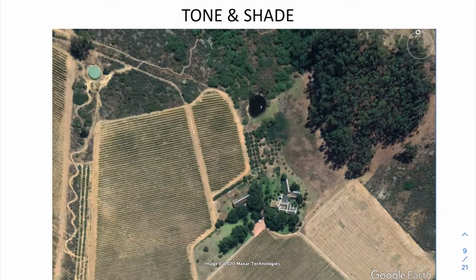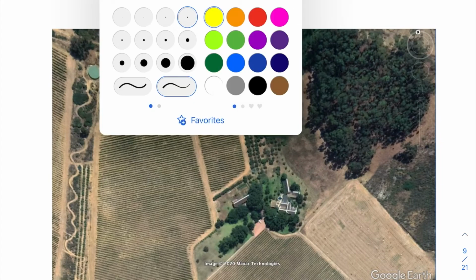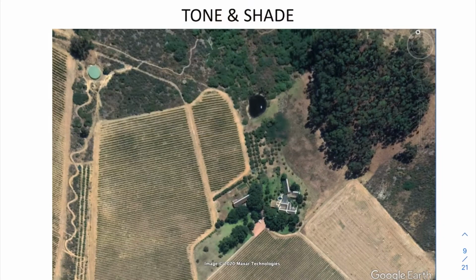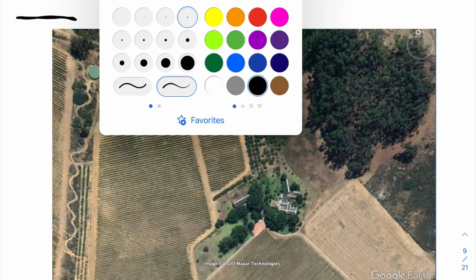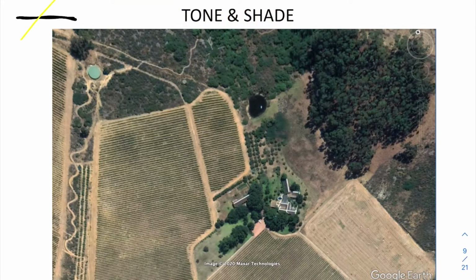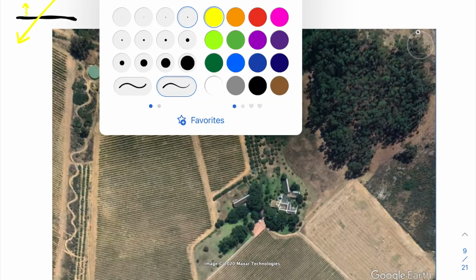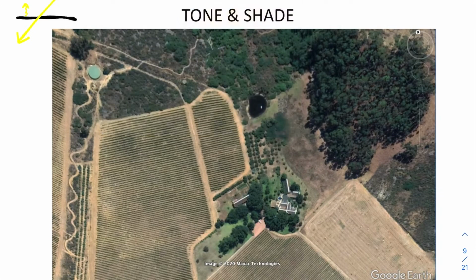Now we're going to have a look at the concept of tone, and tone is basically the shading, or how dark or light that feature actually presents in the photograph. It all has to do with how the light hits the surface and really the albedo of that surface. So if you've got a darker surface, we know that our insolation is going to be absorbed quite a lot by that surface and very little is going to be reflected.